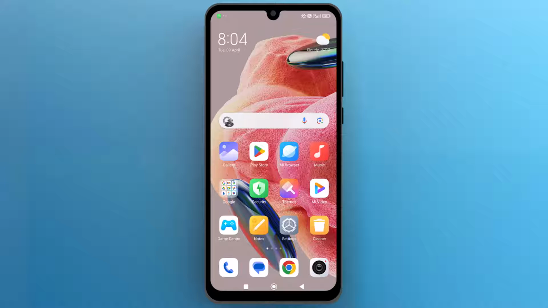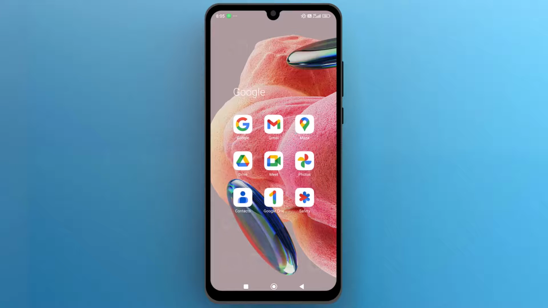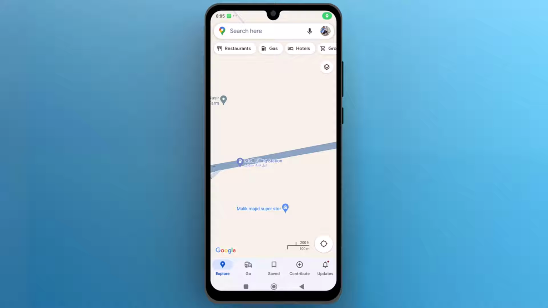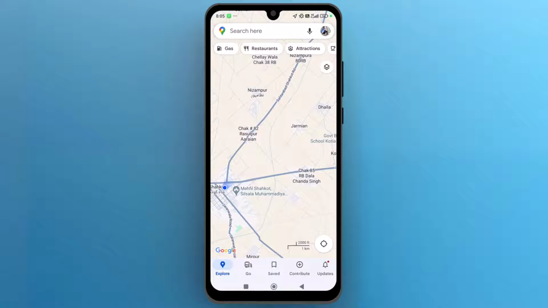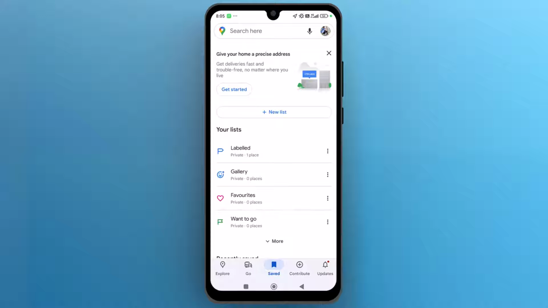First of all, let's navigate to Google Maps on your mobile screen and tap on it. Once the app is open, locate the bottom menu and tap on the Saved option. Within the Saved section, you will find a list of saved locations and the option to create new ones if needed. I will select the labeled list.